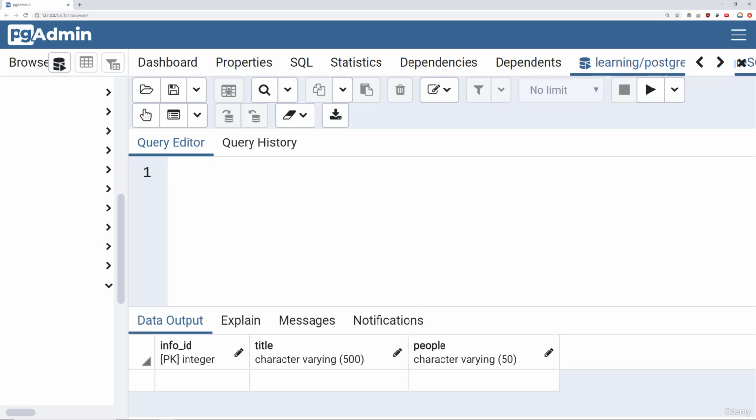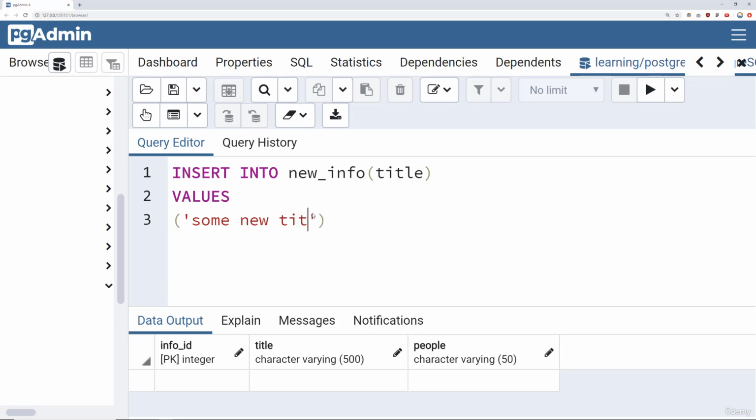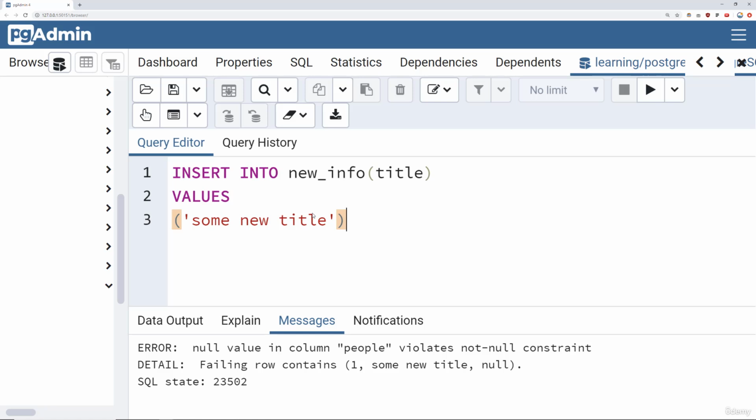The next thing I want to do is show you how you can use the alter command in order to alter constraints that already exist on certain columns. But to do this, first I want to show you how we could try to insert data into this table. So I'm going to say insert into new info, and I want to insert, let's say, just a title. Recall that people was also not null, so I'm actually not going to provide people on purpose here.